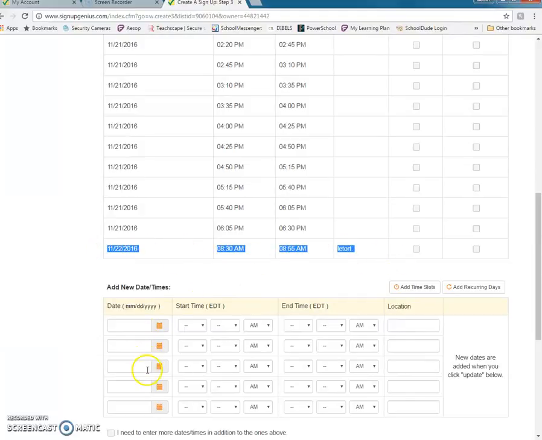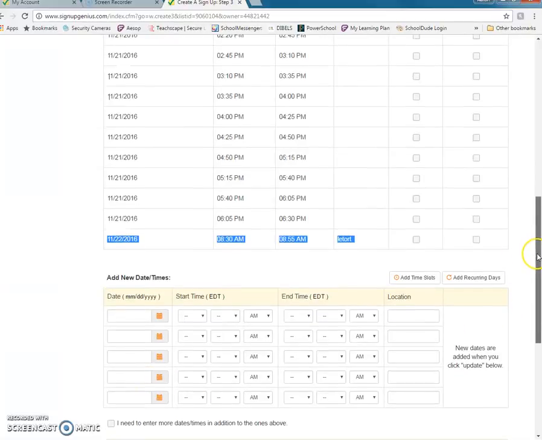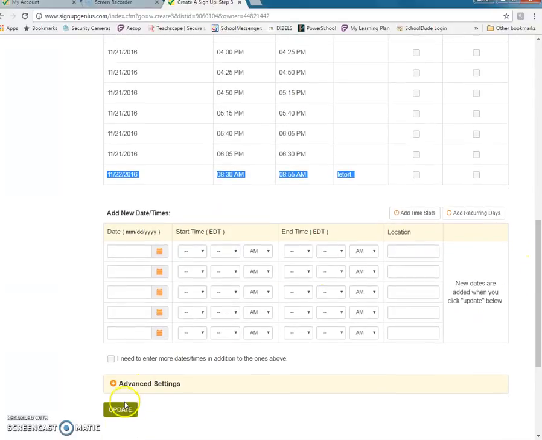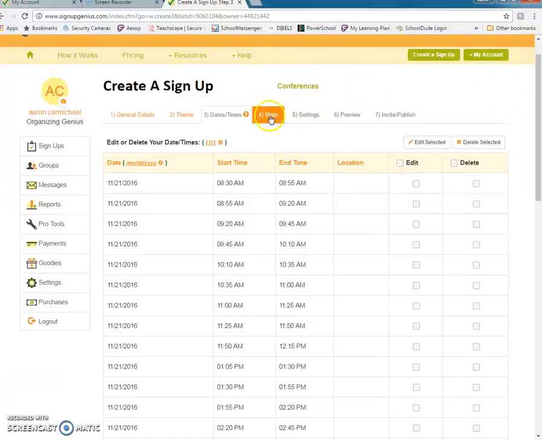So you can add all of those in there. November 22nd, there's 8 time slots that have to be added from 8:30 to 11:25, and then just push the update button and it will have it all there for you.